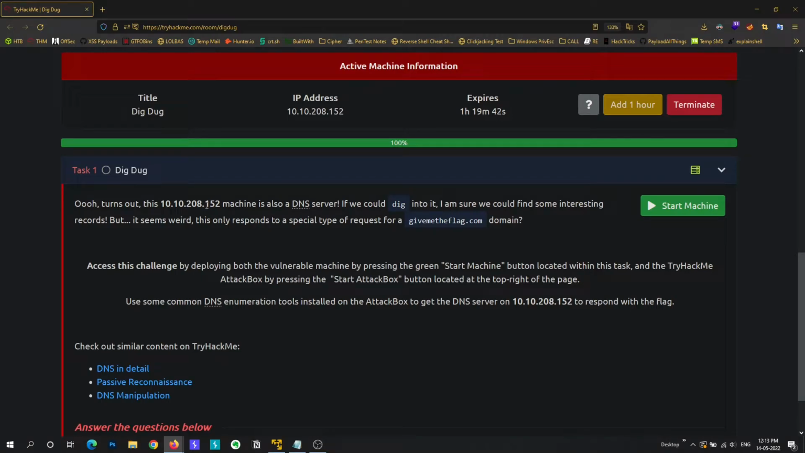Hello everyone. So today I was solving this TryHackMe room named Dig Dug, and this is a dig challenge where you are given a DNS server IP and you have to get the flag by specifying a domain name. Things were kind of interesting here.